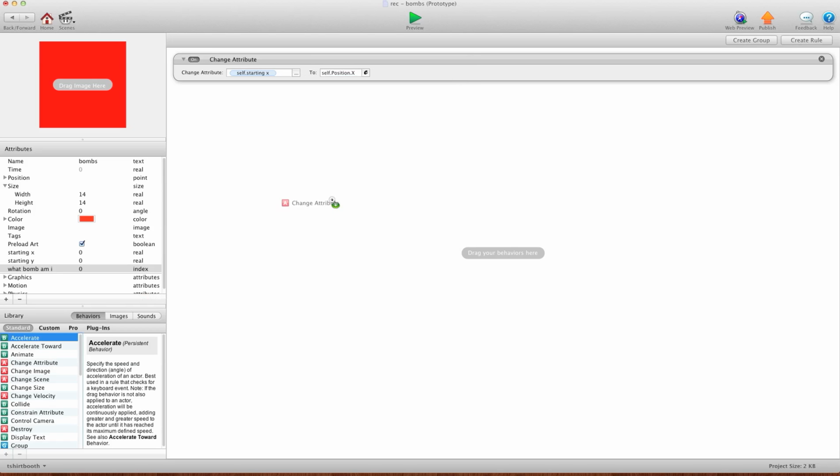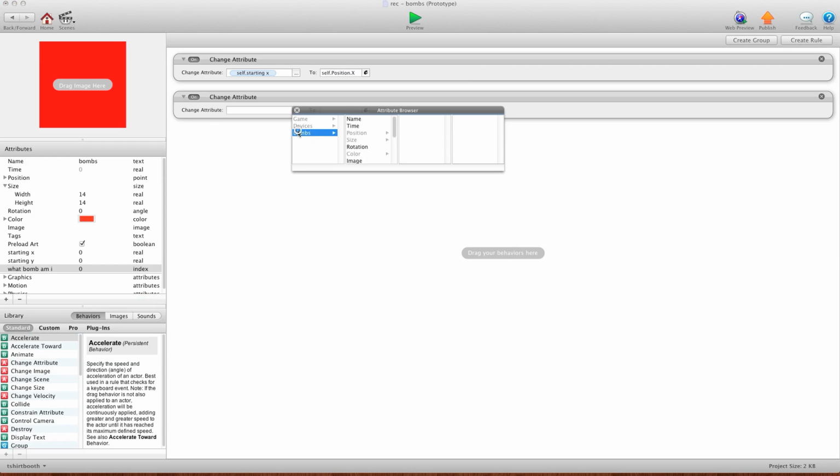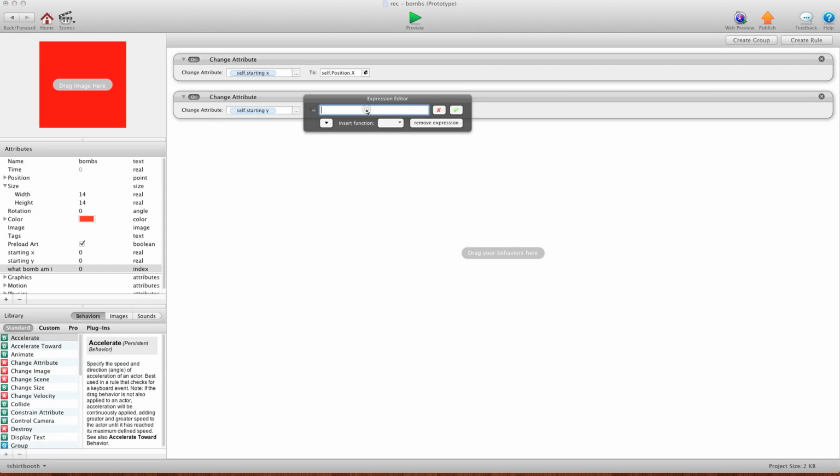And then we'll do another change attribute, self starting Y to self position Y. Now that's going to record where the bomb starts. So when we put it off to the side, it's going to record its location so it knows where to go back to when we're done using it and it's waiting for its next orders.